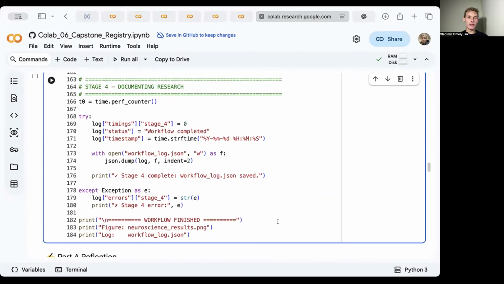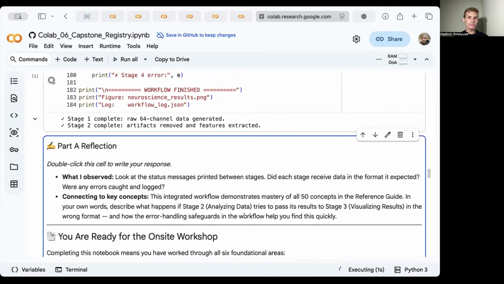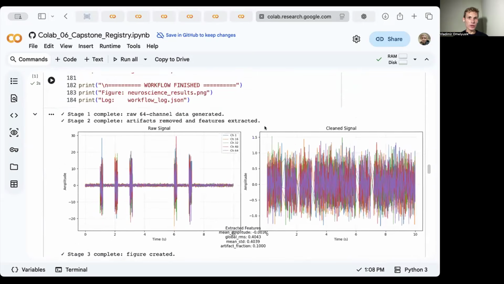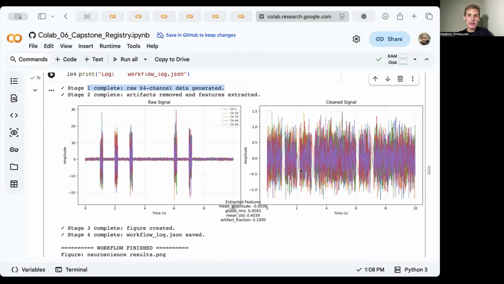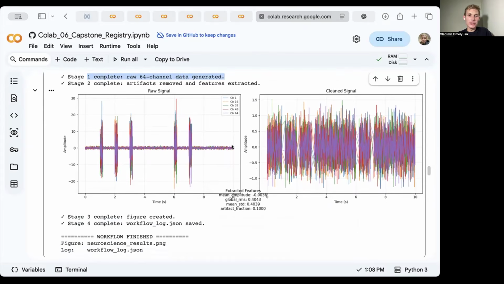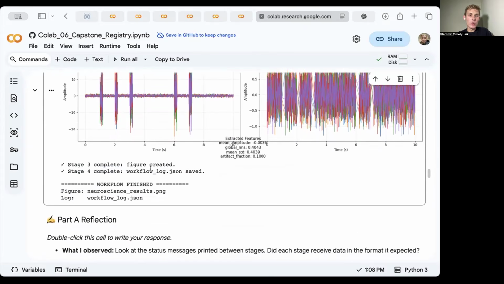Let's see what it actually visualizes and what it actually documents. Okay, great. So it reports its progress. It outputs when the stages are complete. So stage one was done, stage two was done. It removed some artifacts. So you can see here the raw signal, and you can see here the clean signal. Once again, it uses the thresholding strategy that we looked at before. Then it visualizes the results, and it has the workflow log.json saved.